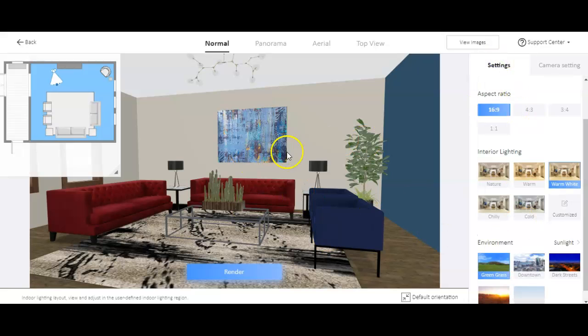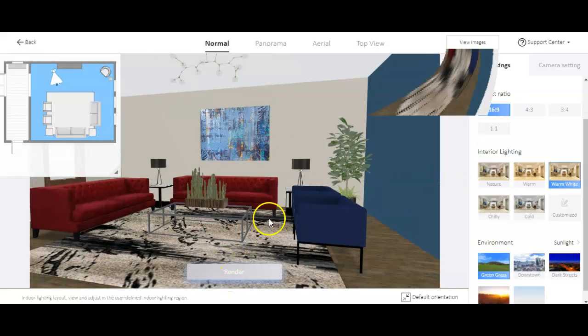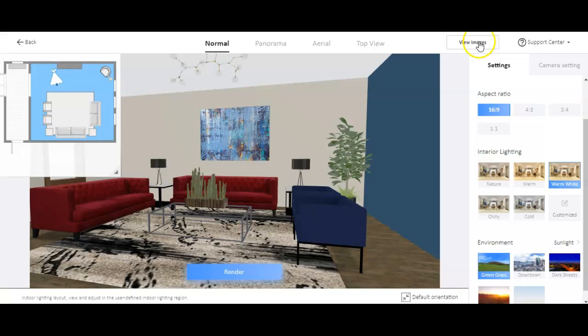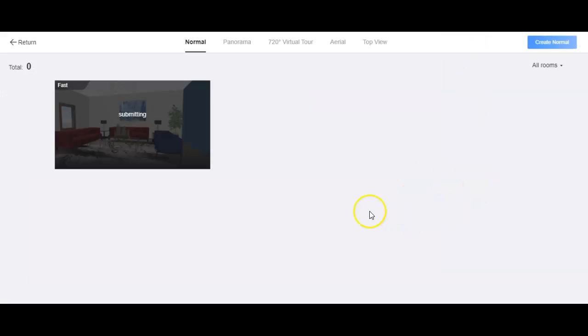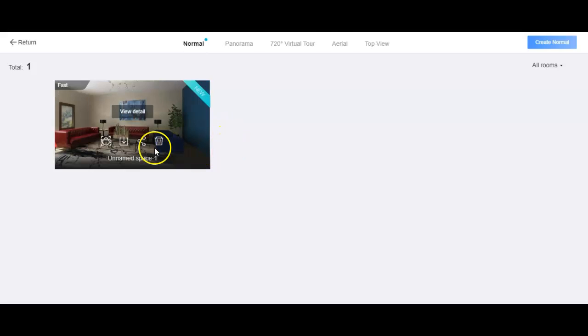Once you get everything set up the way you want, you hit render, and it's going to swoosh over here, and you can click that button to view your images. It usually takes a couple of minutes to create the rendering. So I'm going to pause the video while this is doing that. Oh, actually, it's almost done. Never mind. Sometimes it takes a while to do those.